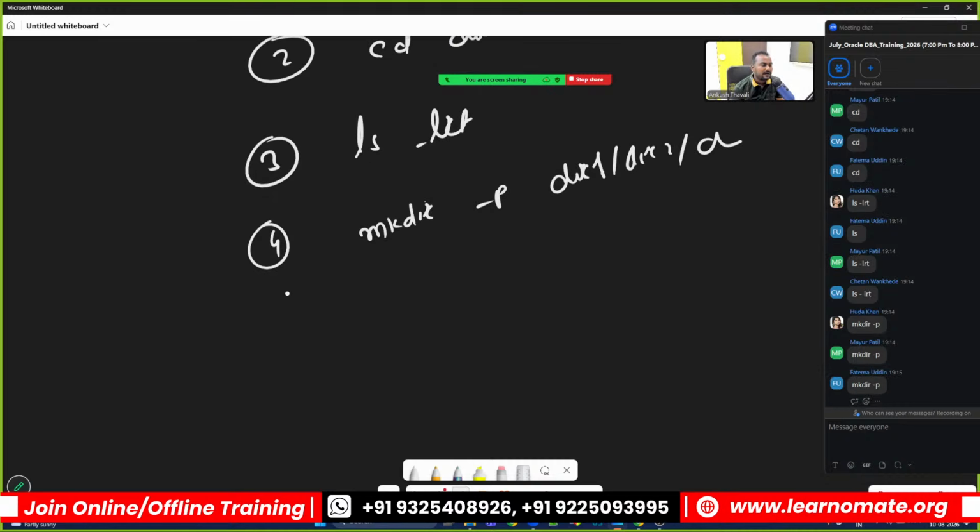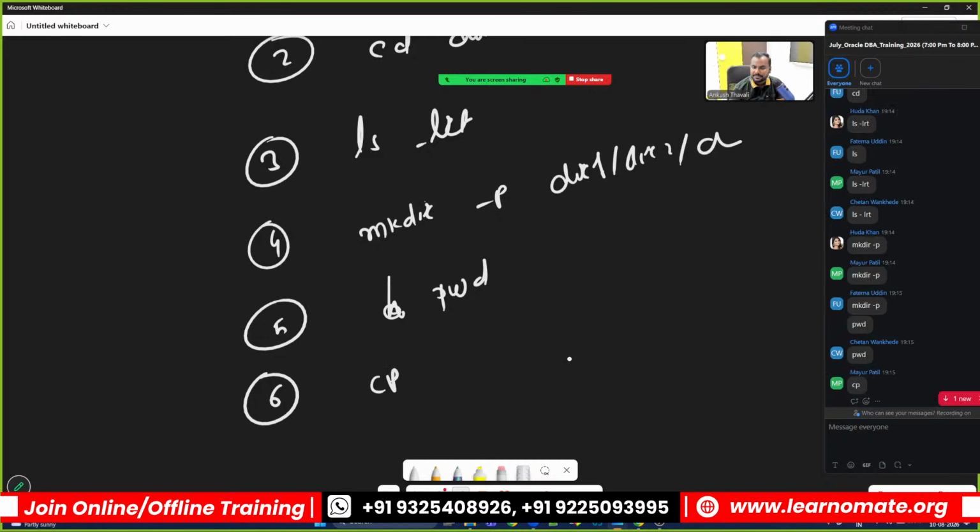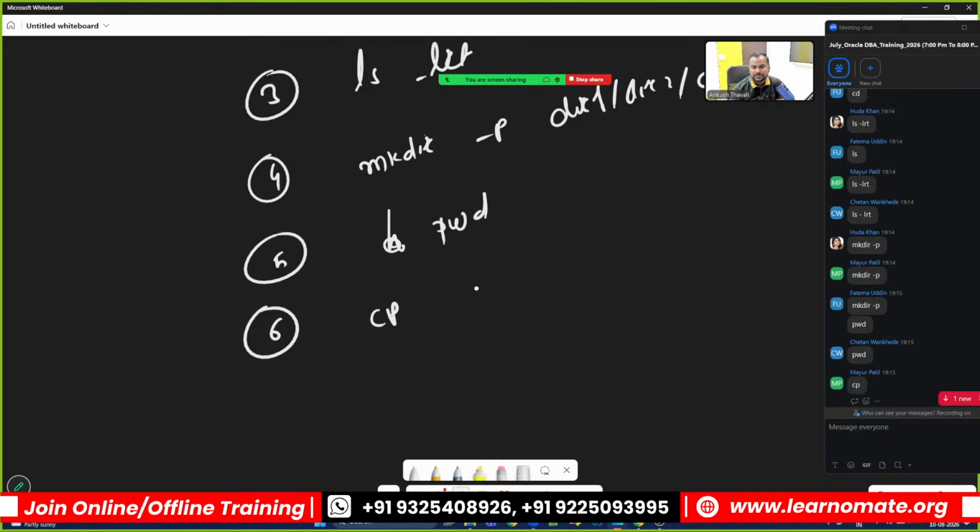Okay. What is the command to see the present location that we have seen, like the Learnomate desktop location? Yes, pwd is the command which will tell you where is my present working directory. Now consider a situation where I want to copy a file. What is the command? cp. We have a source location and a destination.